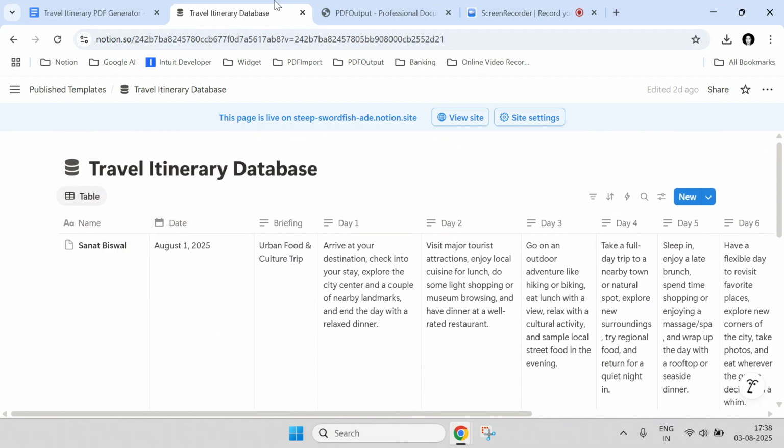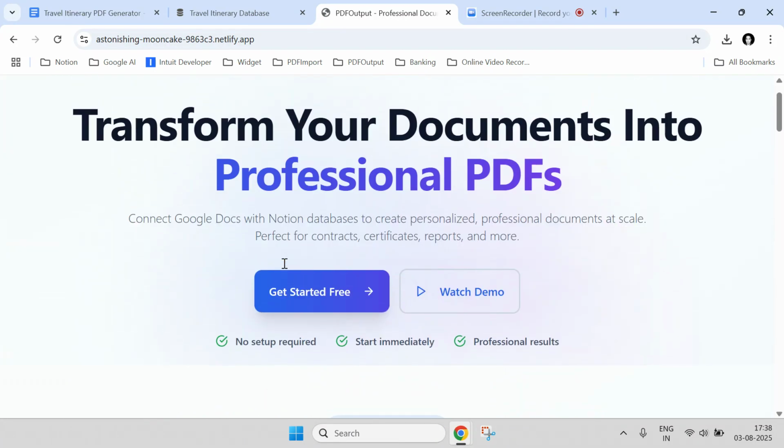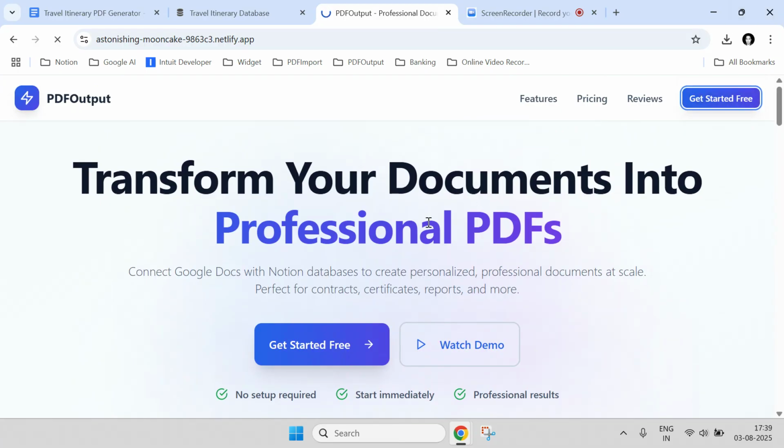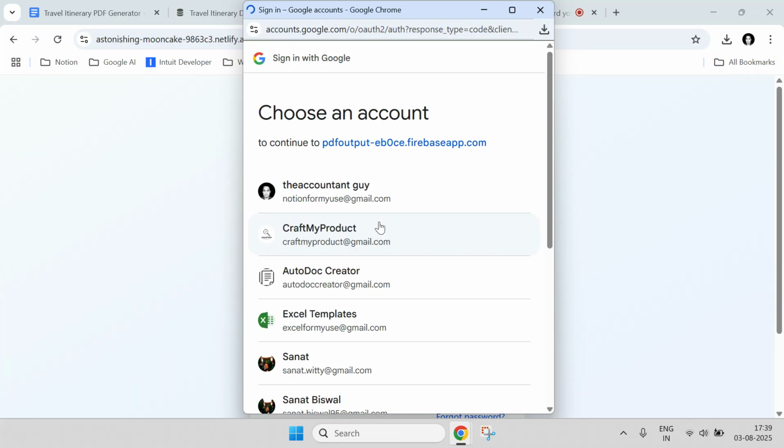Okay. So what we are going to do is, first of all, we are going to head over to PDFOutput.com. This is the tool which will help us generate the documents in bulk. Click on Get Started and just continue with any of your accounts that is connected over here. So I'll just continue with one of my accounts.